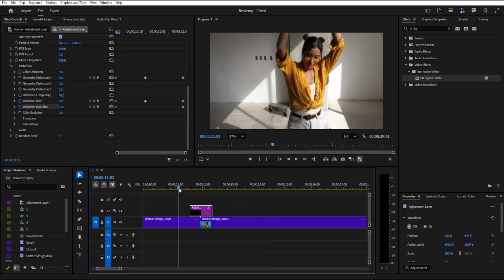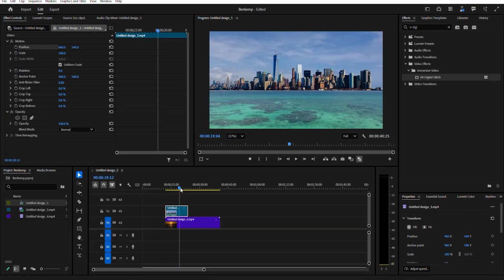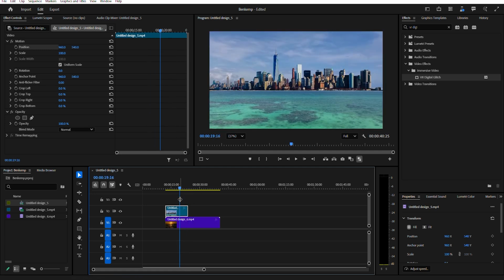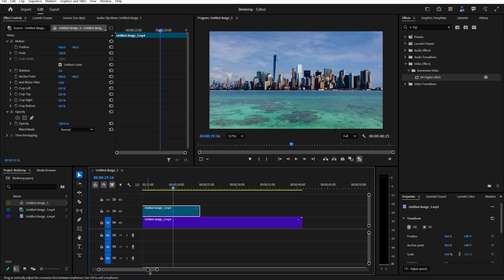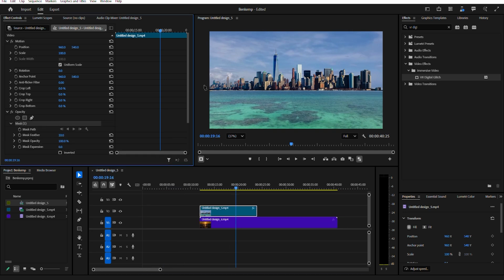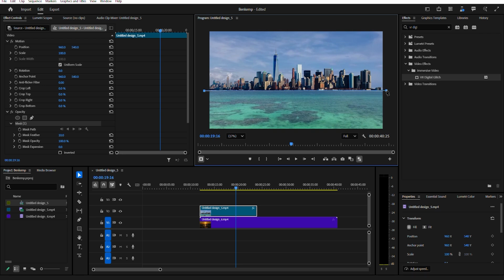It's time for transition number 4, a split transition. So you want to transition from this clip to the other one. First of all, make sure they overlap. Then we're going to select the top clip and head over to the effect controls in the opacity property. Click the pen tool to create a mask. We can split the buildings from the water, and to do that, draw a mask around the buildings. Then make sure the feather is set to 0.